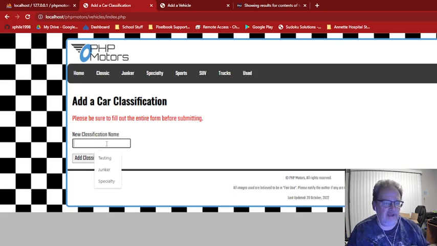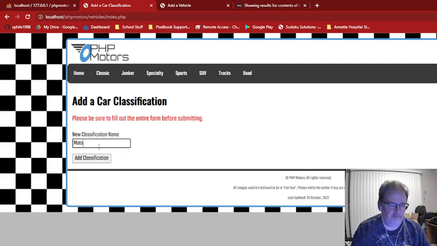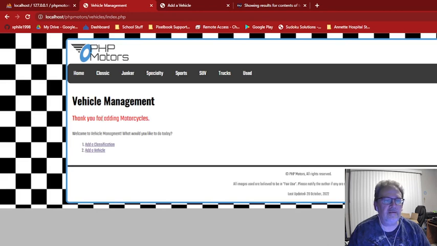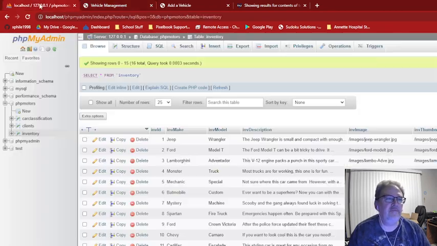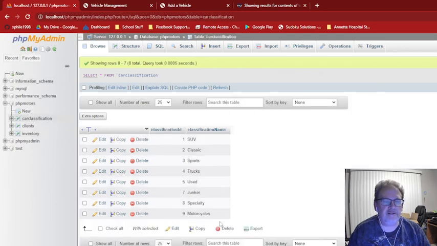But if I'm going to add in another one, so we have classic, junker, specialty, sports, let's do motorcycles. If I type in motorcycles and I click add the classification, it says thank you for adding motorcycles. And if we go back to the main database and go to the classifications, we can see that motorcycles was added here as a classification name, and it's showing up as number 9.